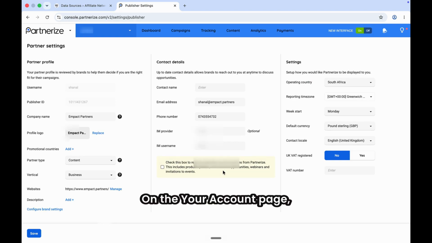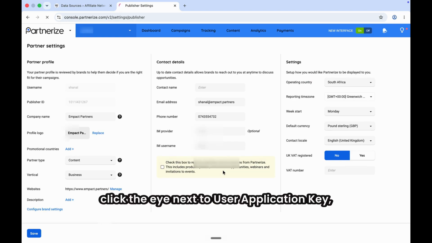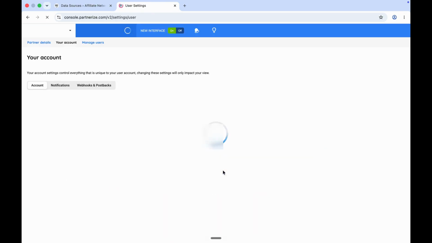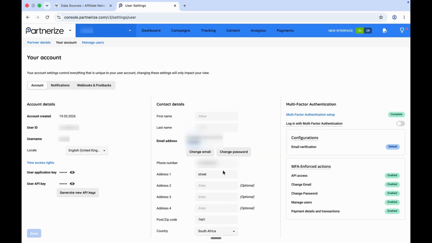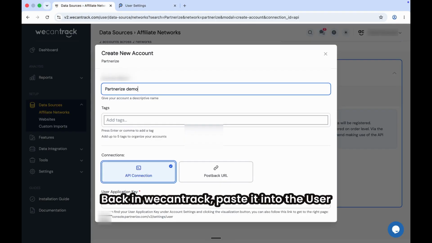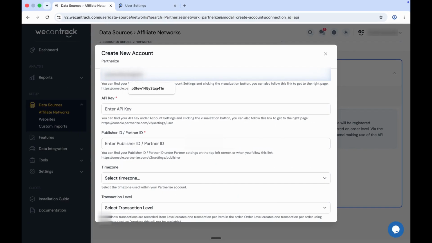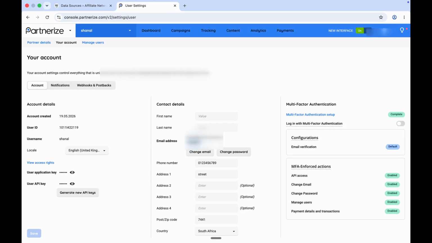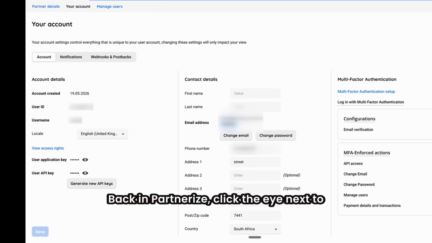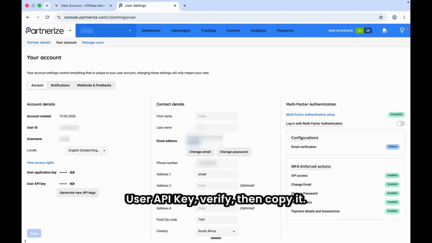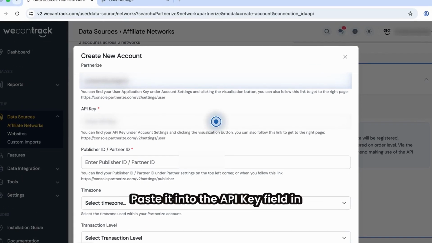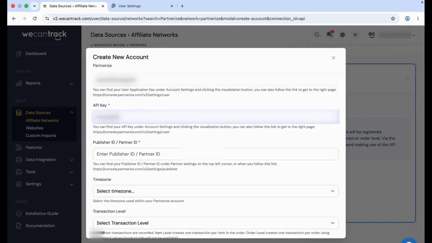On the Your Account page, click the eye next to User Application Key, verify, then copy it. Back in wecantrack, paste it into the User Application Key field. Back in Partnerize, click the eye next to User API Key, verify, then copy it. Paste it into the API Key field in wecantrack.